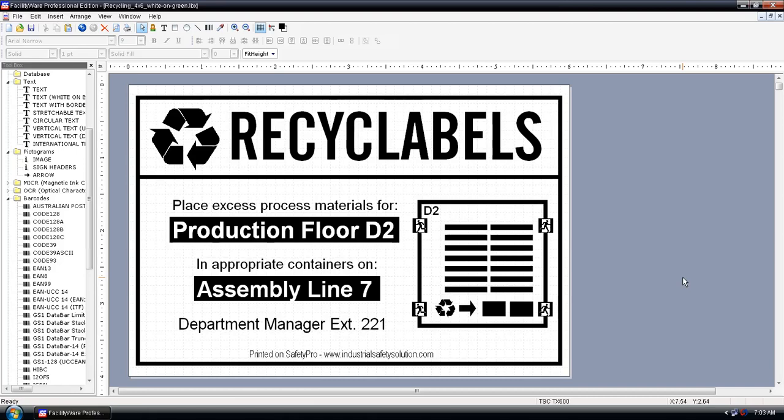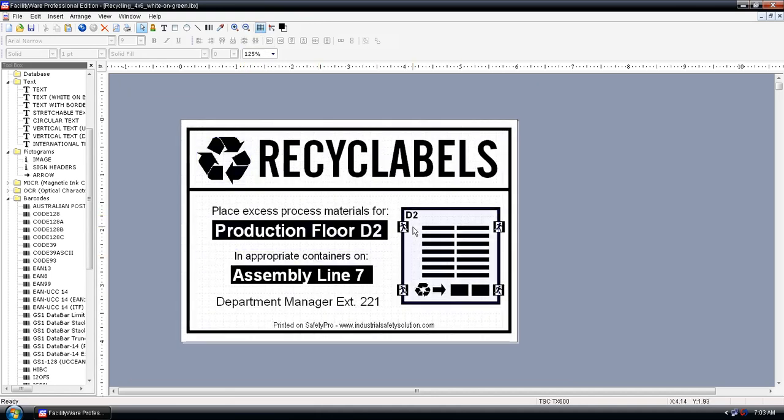Okay, let's take a look at how to make a more complicated label using FacilityWare for SafetyPro label printers. I've got a label loaded up here that has quite a few different elements. So let's look at deconstructing this first, and then I'll show you how you can start from scratch and do some more complicated things.